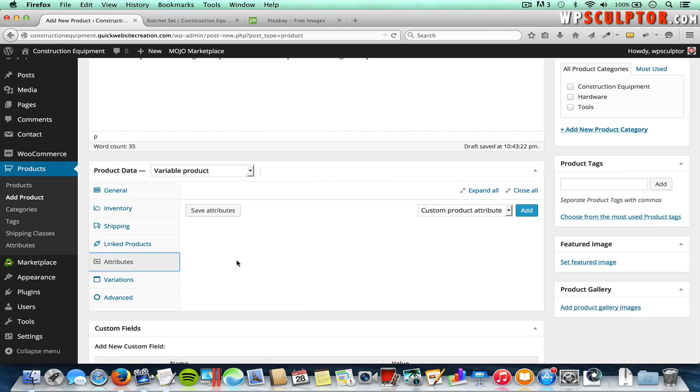And attributes are simply another name for the different options that you have. So following the t-shirt example, your attributes might be size and color. But with the tape measure, we're going to have a material attribute because we have a metallic and a plastic option, and we're going to also have a size attribute because we have a large and small option. So the first thing I'm going to do is click on Add to create our first attribute.